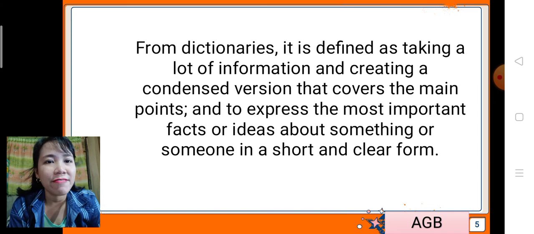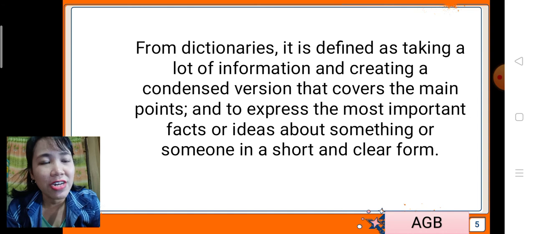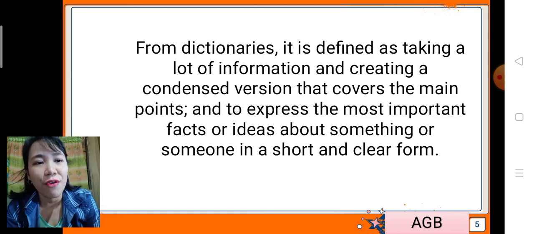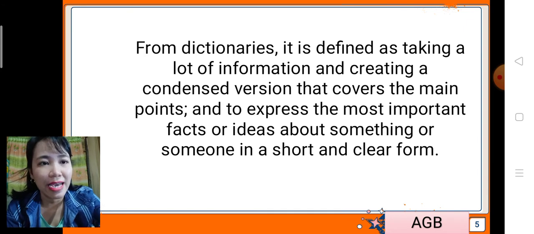So next, we have from dictionaries. It is defined as taking a lot of information and creating a condensed version that covers the main points and expresses the most important facts or ideas about something or someone in a short and clear form. So, ito naman ay for dictionaries. So, kinukuha natin yung lahat or a lot of information, and then dapat it covers the main points and facts, yung mga totoo at yung mahalaga. Bagay man to or tao man yung ating pinatutungkulan. At dapat clear lahat ng ideas.